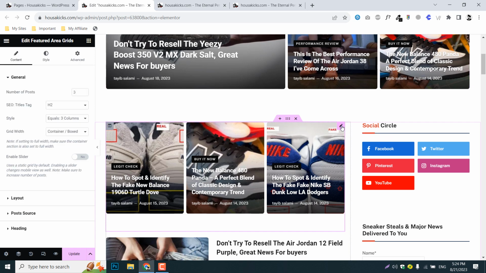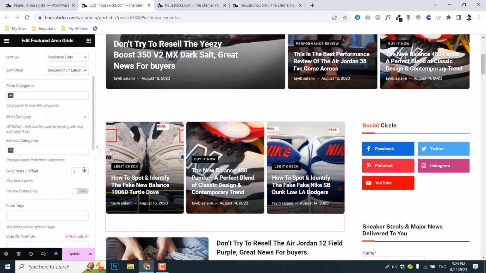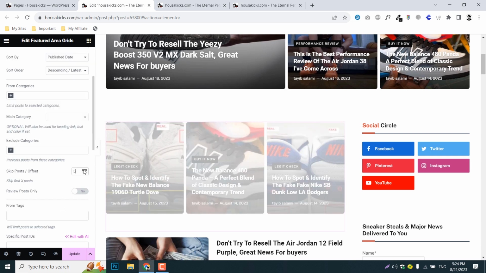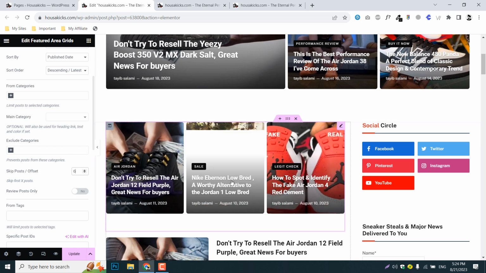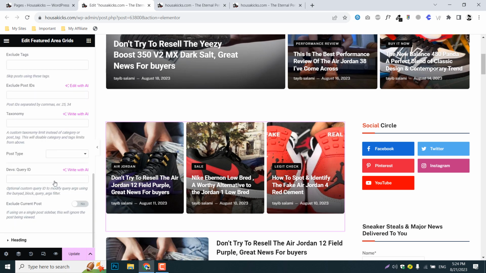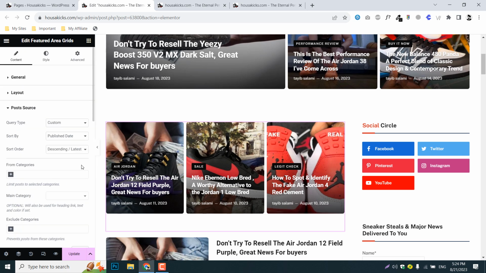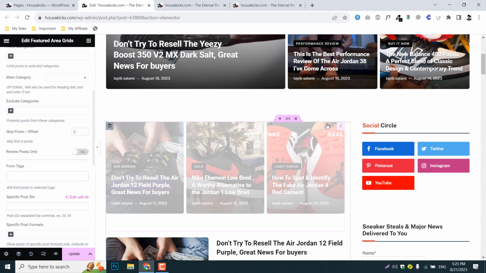Just click on this edit featured area, and then also go to this, where you can choose any multiple categories or main categories, and the number of posts you can also choose. Like if you want to show these six number of posts, maybe you can do that as well. But I think it's only three posts showing up over here.